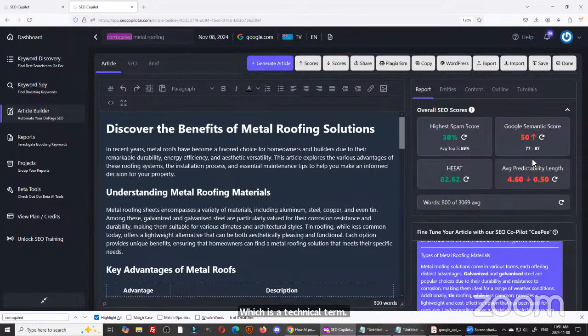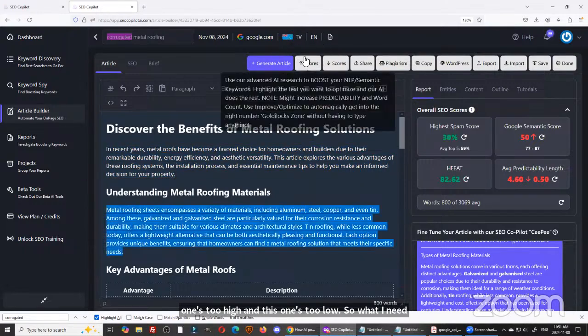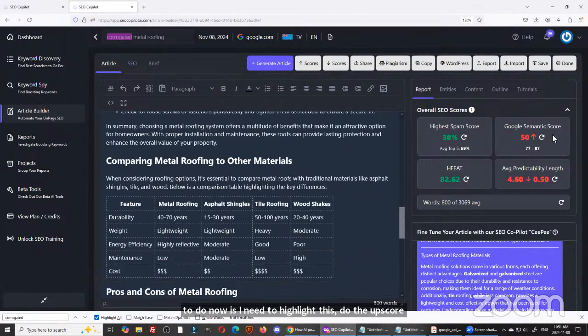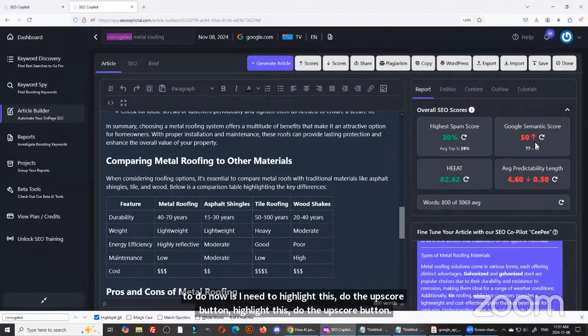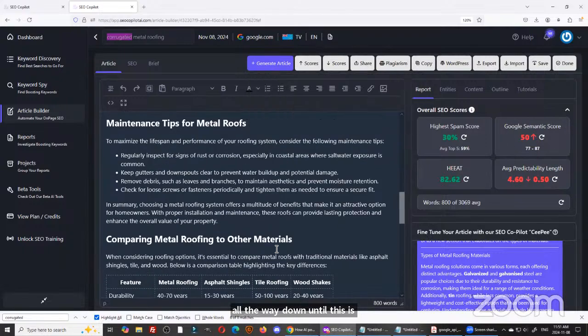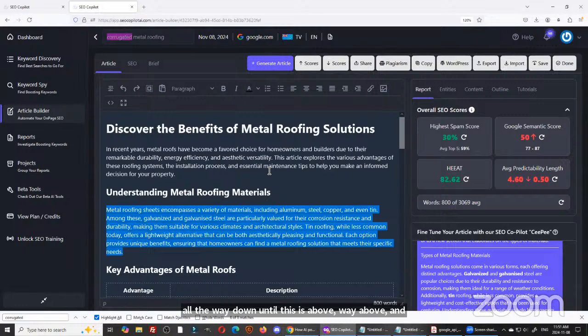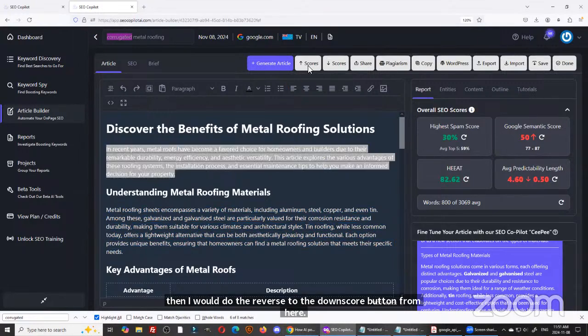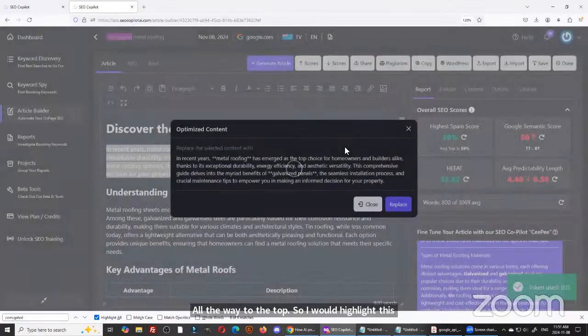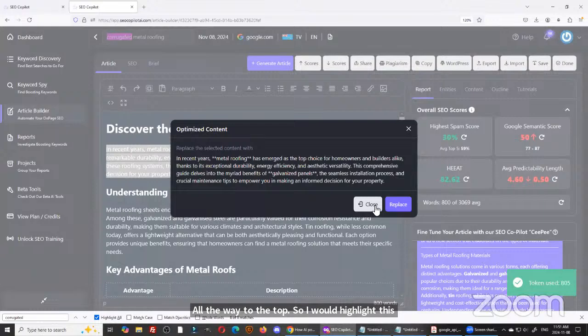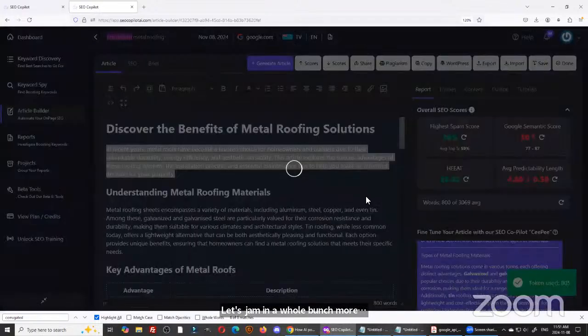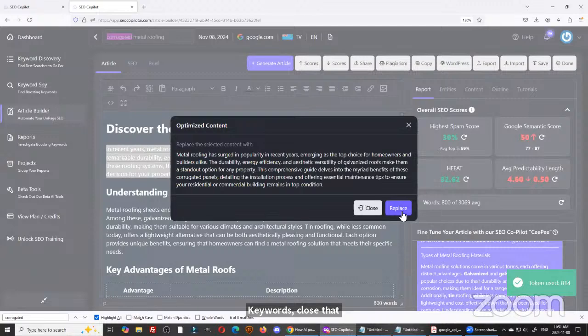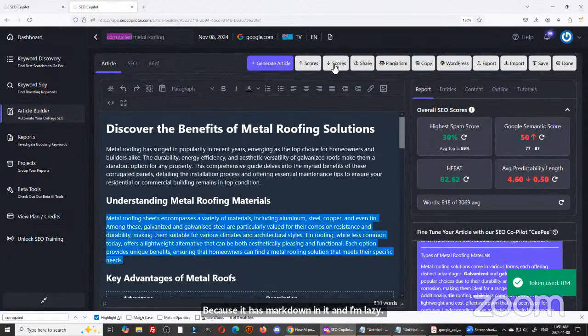Now again, it's down to these two guys, which are always the issue. Now this one's too high and this one's too low. So what I need to do now is highlight this, do the up score button, highlight this, do the up score button, all the way down until this is way above, and then I would do the reverse, do the down score button from here, all the way to the top. So I'd highlight this. Let's jam in a whole bunch more keywords. Close that because it has markdown in it and I'm lazy. There you go, that's better. Boom. Take this, up score.